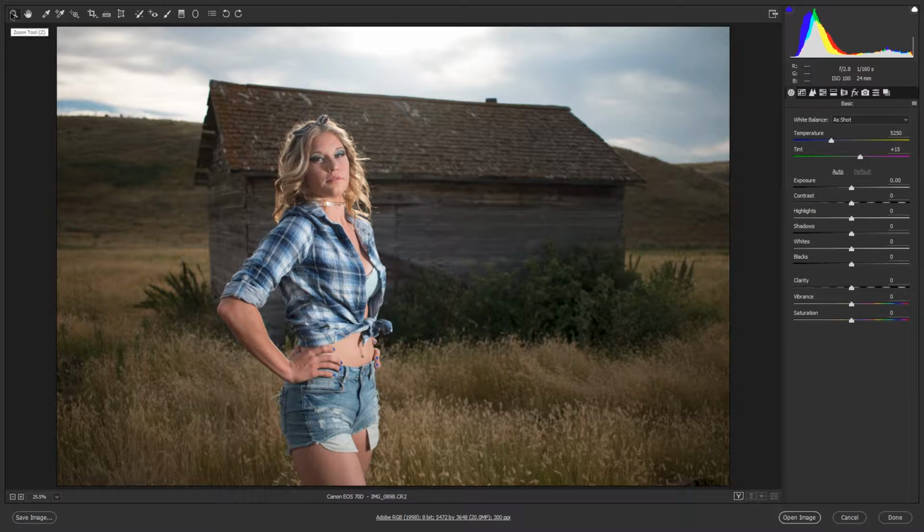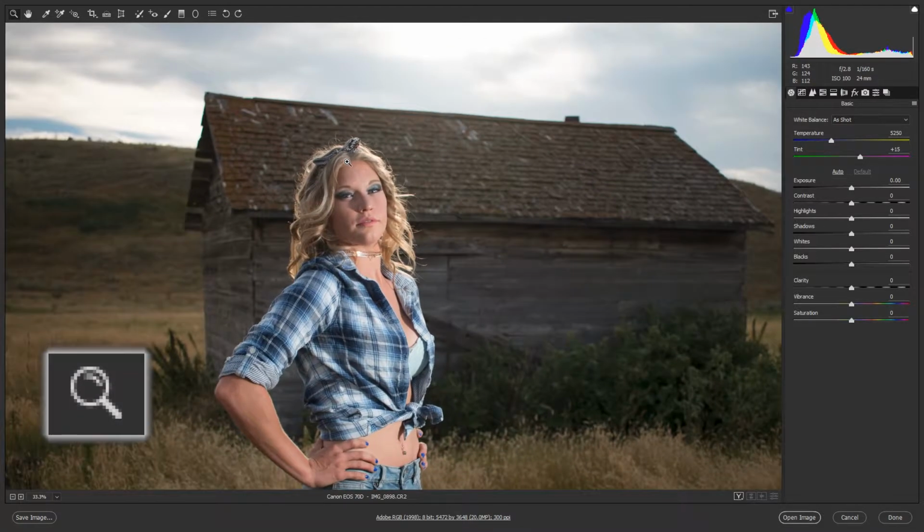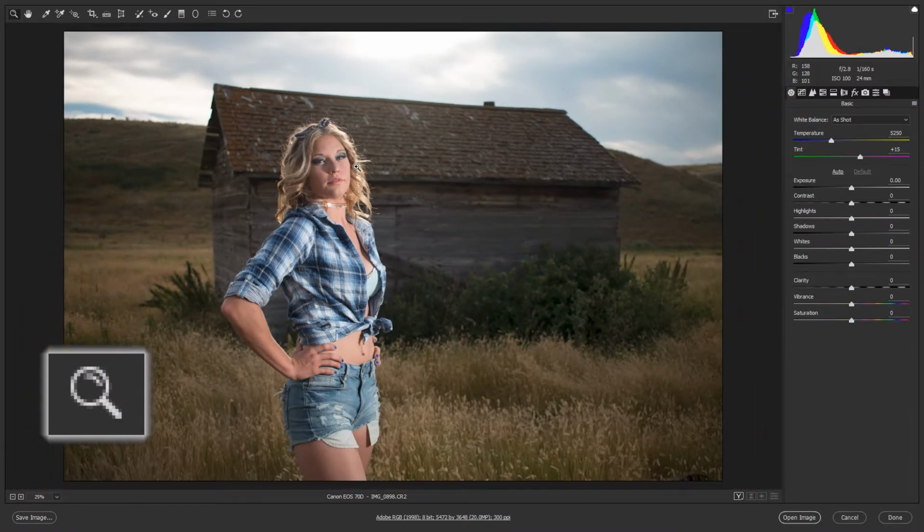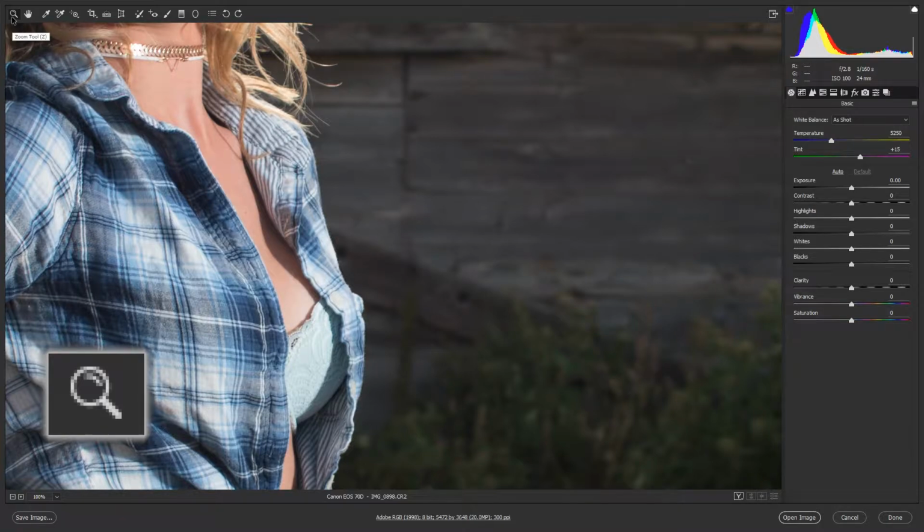To the top left, there's a toolbar you can use for some of the more simple image adjustments. Zoom tool allows you to zoom in, or if you hold Alt and click, it'll zoom out. Double-clicking the zoom tool will automatically zoom to 100% of the image's size.